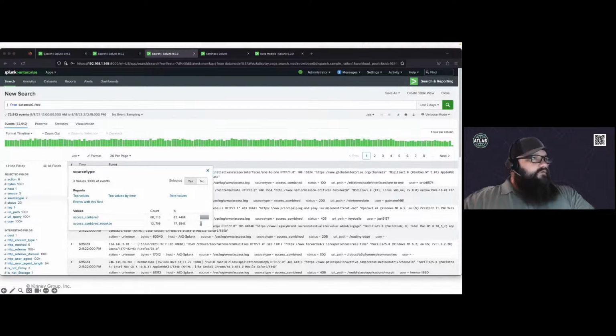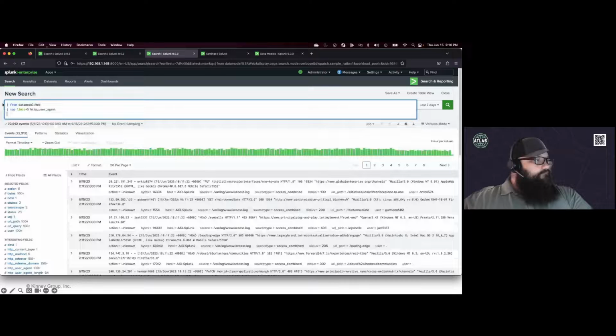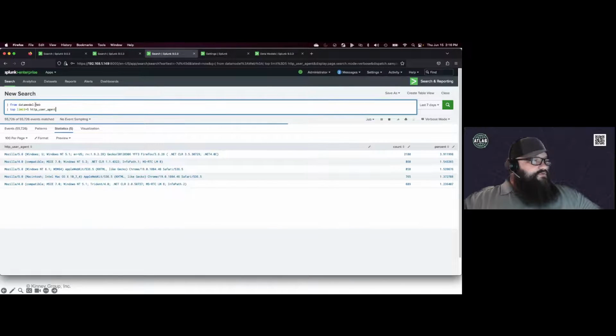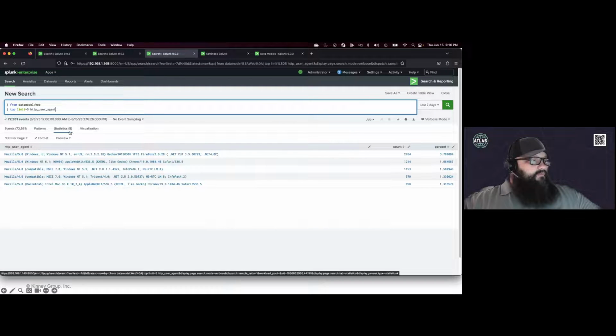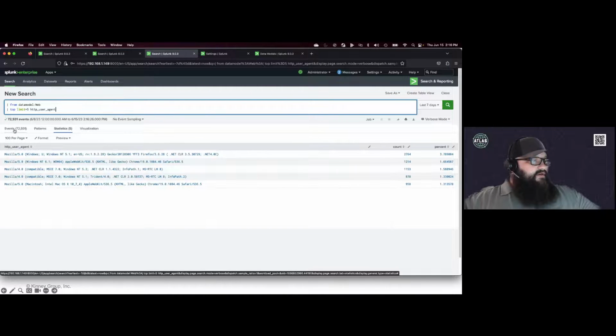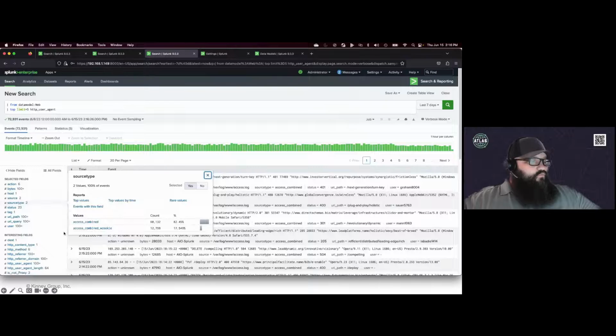So I've got a couple of canned searches here that we can run against this. So once again, we're searching the web data model and we're returning the top 5 user agents. Now, if we click on the events tab, we can once again see that we are searching both sets of data with this single query.